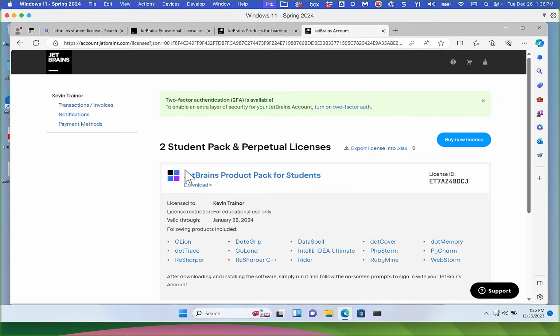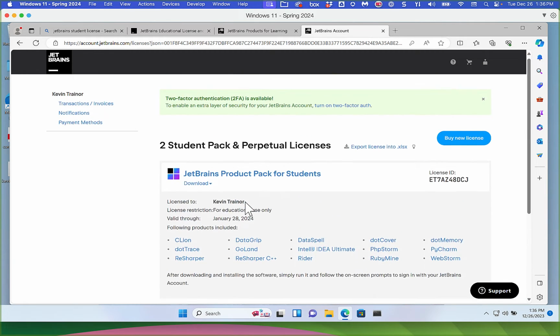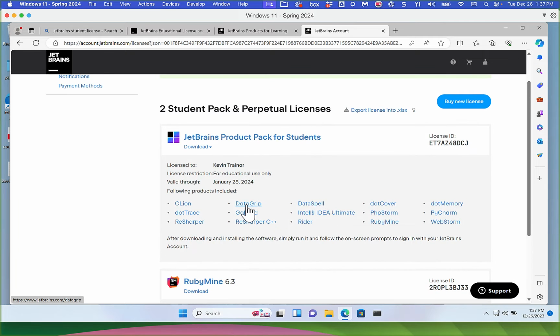Okay, and so now you're going to have this JetBrains product pack for students. Now you see a lot of links here, and please don't click on them. Okay. For instance, a lot of people are tempted to click on PyCharm and then go install it that way, and that's not the way that works the best. Okay. What works the best?